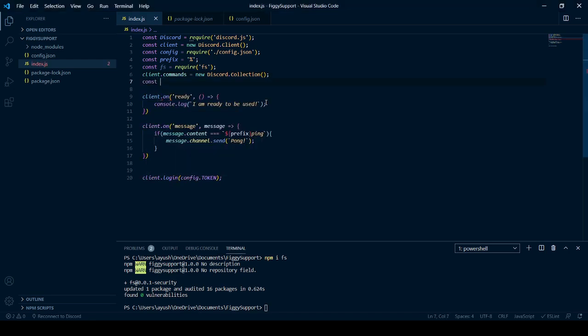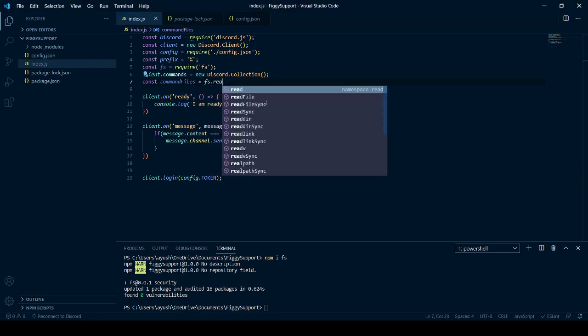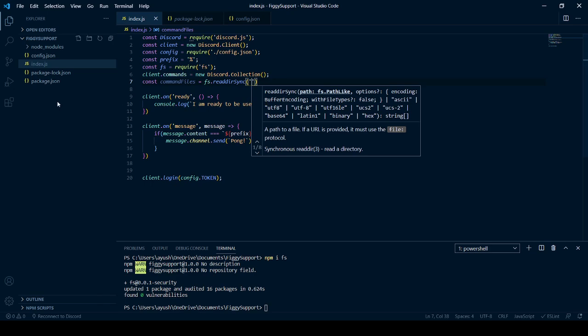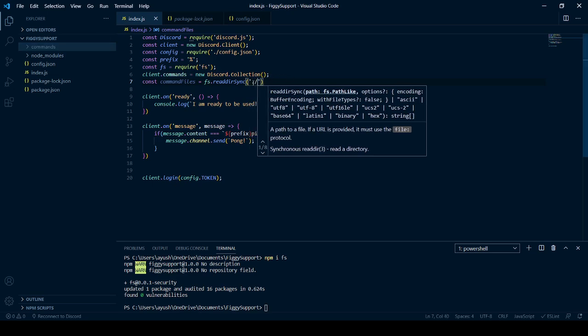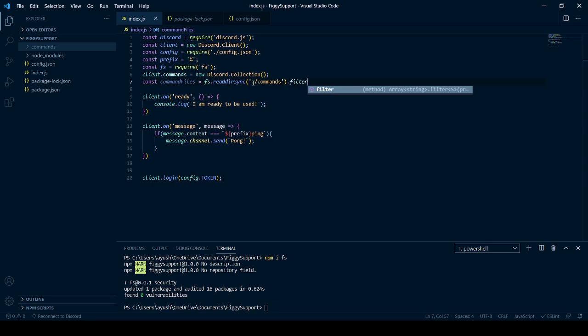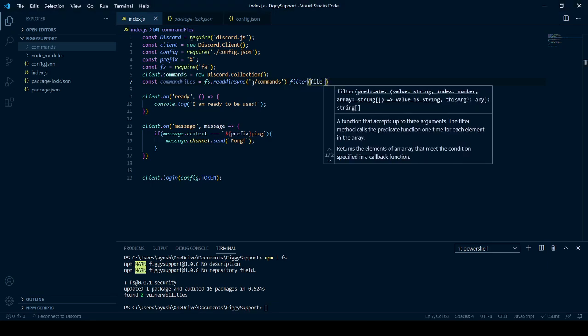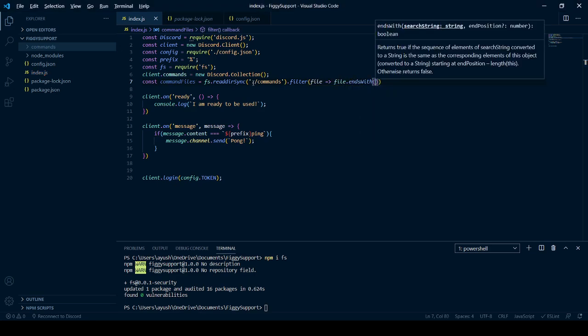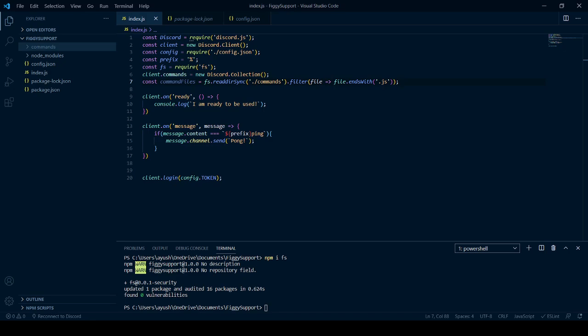Now we're going to be defining command files, and now we have to make a commands folder. It's going to be called commands. That's basically where all our files will be stored. And then we have to filter the files ending with .js, or JavaScript only, because we do not want to read any other files, otherwise our program can crash.